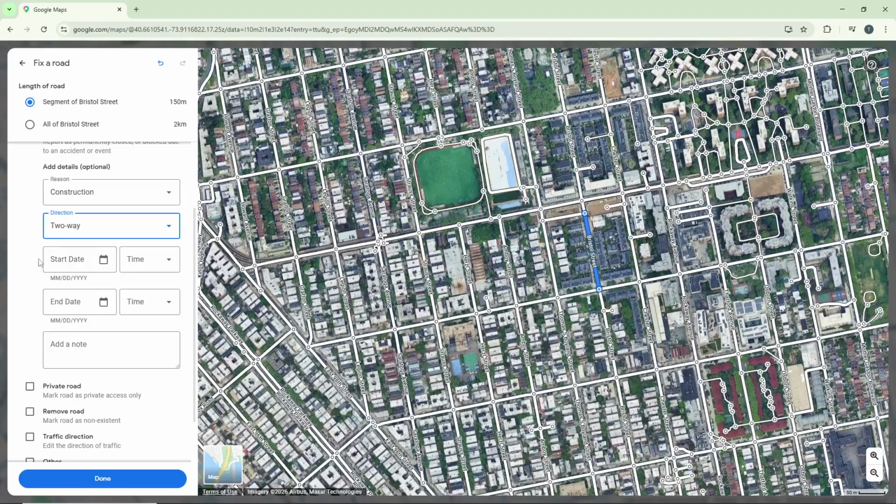Next, you'll need to input a start date and an end date for the closure. These fields help Google display the closure only during the relevant time period. If you're unsure of the exact end date, make your best estimate based on any available information such as construction signs or news reports. This timing information is valuable for users planning future trips.